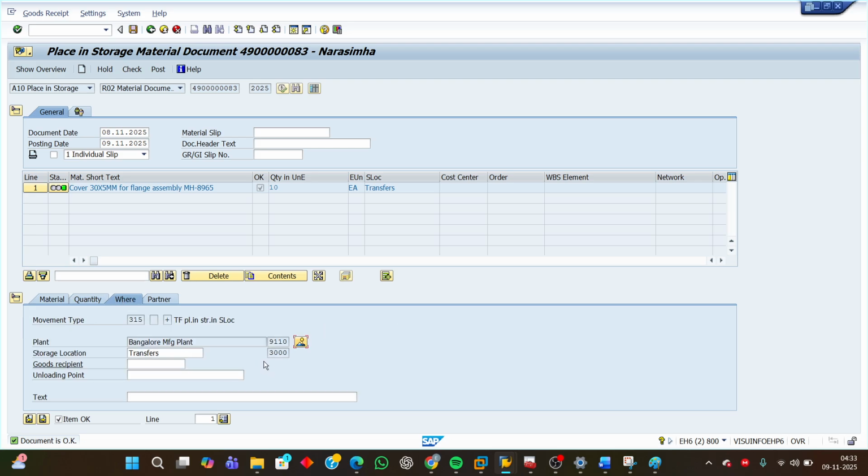Now you can see that this material, which is removed from the 1000 storage location, will be moved to the 3000 storage location. What is the movement type? The movement type is 315. It has automatically taken 315 because we had selected place in storage here. You can see the sign is plus, meaning stock is going to be added to the 3000 storage location. Item is checked. I clicked check. Document is okay. Now click on post.